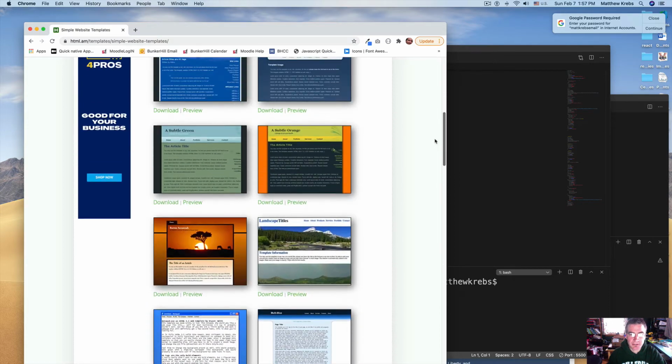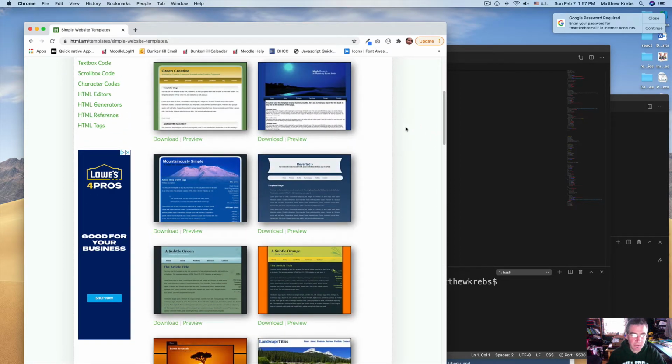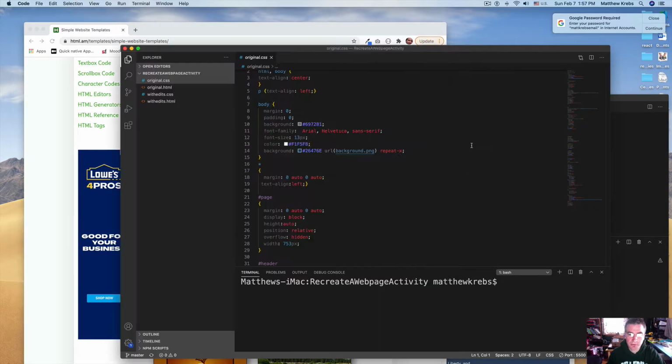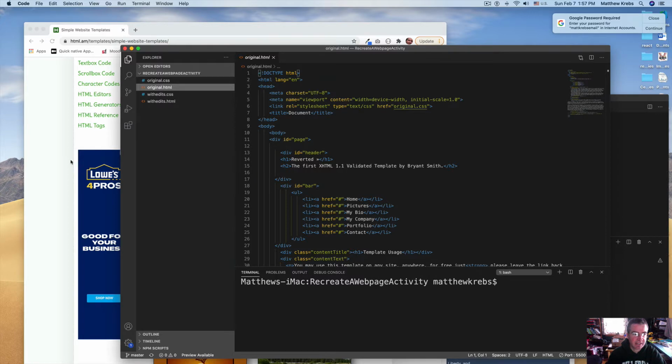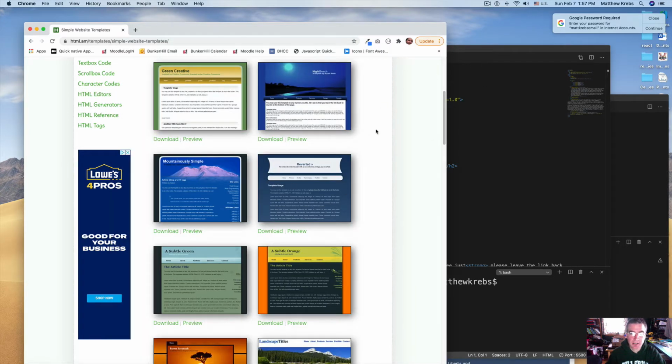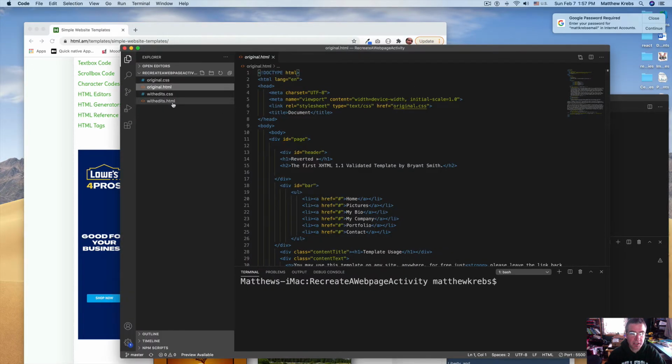Okay, and you're going to do it quite simply by grabbing the HTML and the CSS, and then you'll have two files in your folder. One will be the original, which should turn out to be exactly like the one you select, and then another one will be with edits.